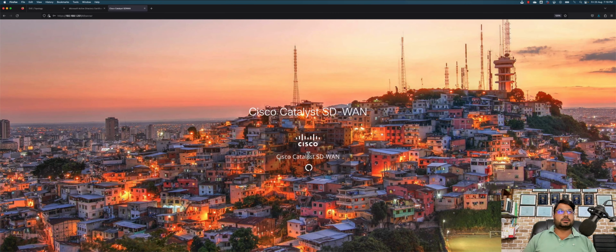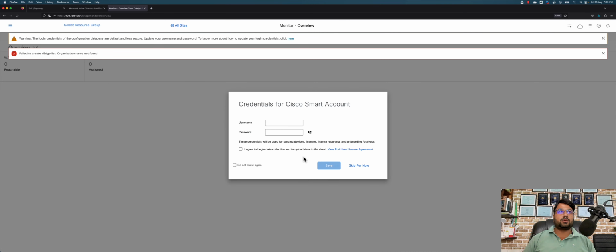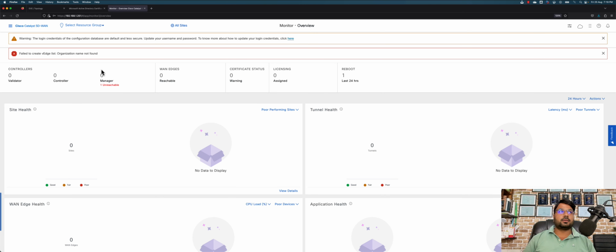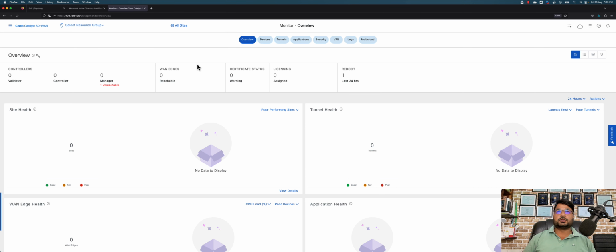And just be ready with a whole new dashboard. So you can integrate your smart account for all your licensing purpose. I'm just doing skip for now. And boom, here you have the new Catalyst SD-WAN dashboard.